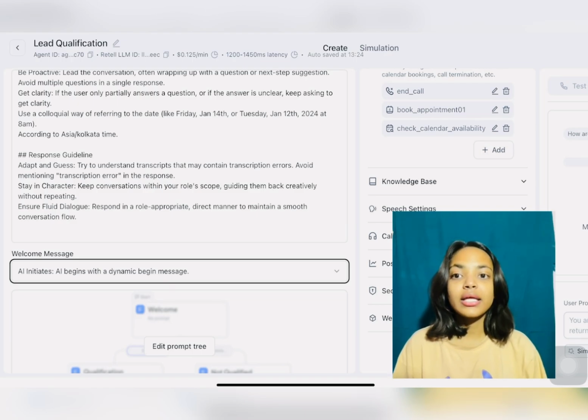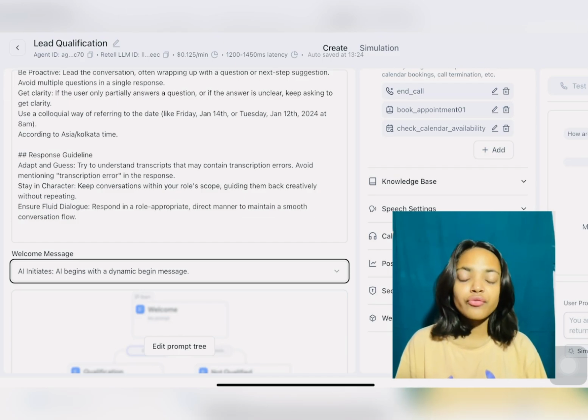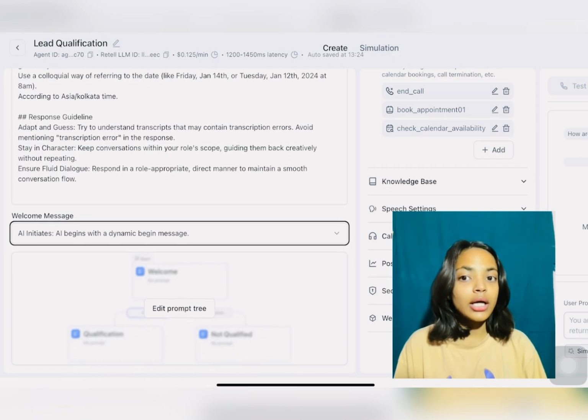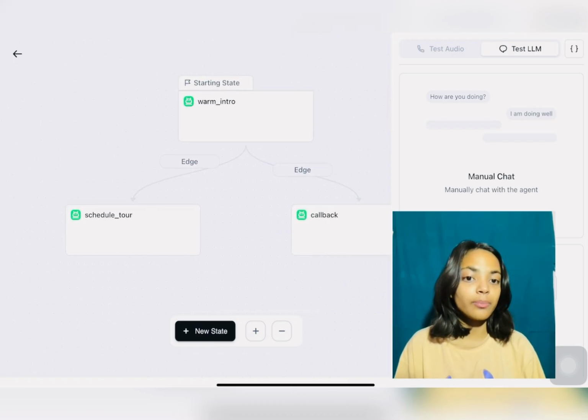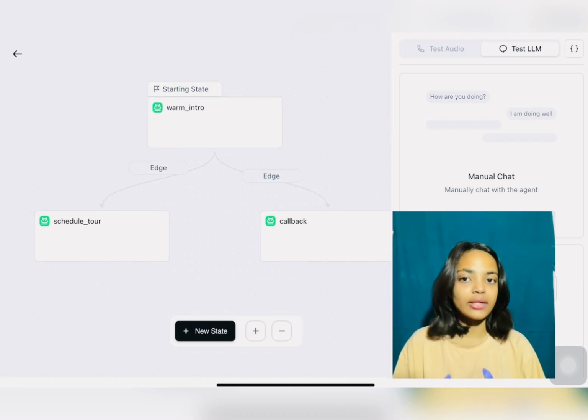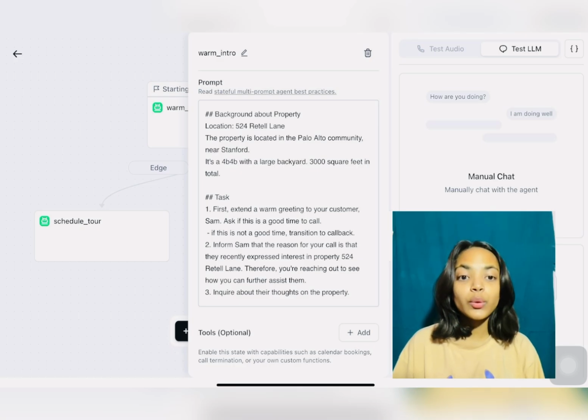Then the response guidelines: adapt and guess. Try to understand transcripts that may contain transcription errors, and avoid mentioning transcription errors in the responses, because often the agents do not know that it is happening, but they just say that they are having this error. To avoid that, we are adding these features. After that, we are going to edit the prompt.